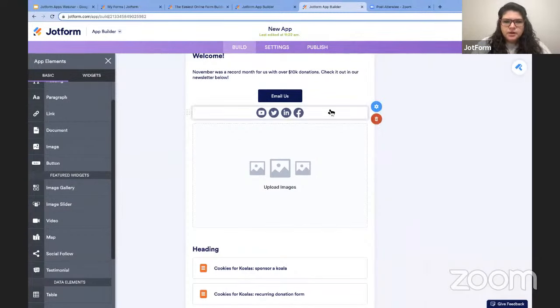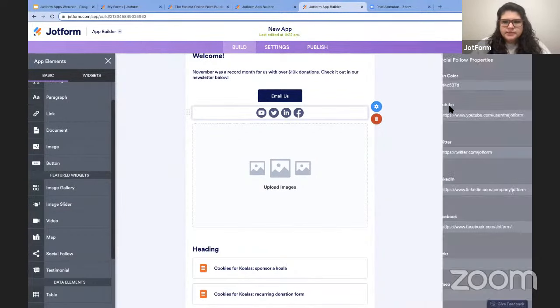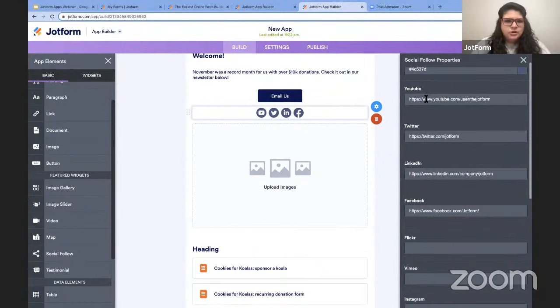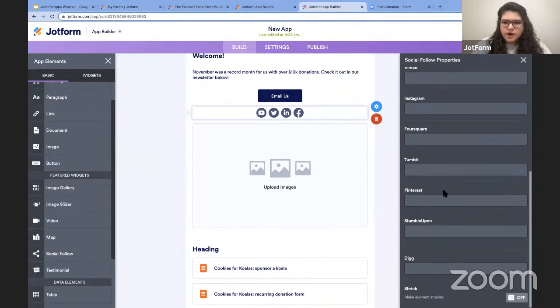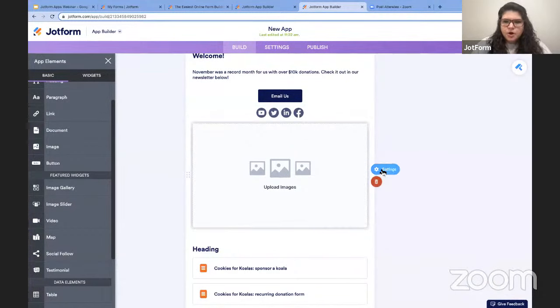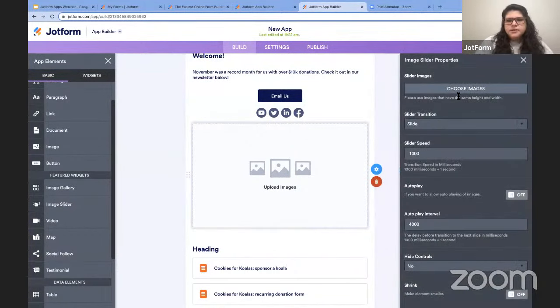Social is very similar. So again, opening up the settings, you're just going to add in your links to social or change them from Jotform to whatever your organization's links are. And you have a number of different options here. For the images, again, I'm going to open the settings panel. So I hope it's pretty straightforward. You're just going to open up the settings to do whatever you need to do.